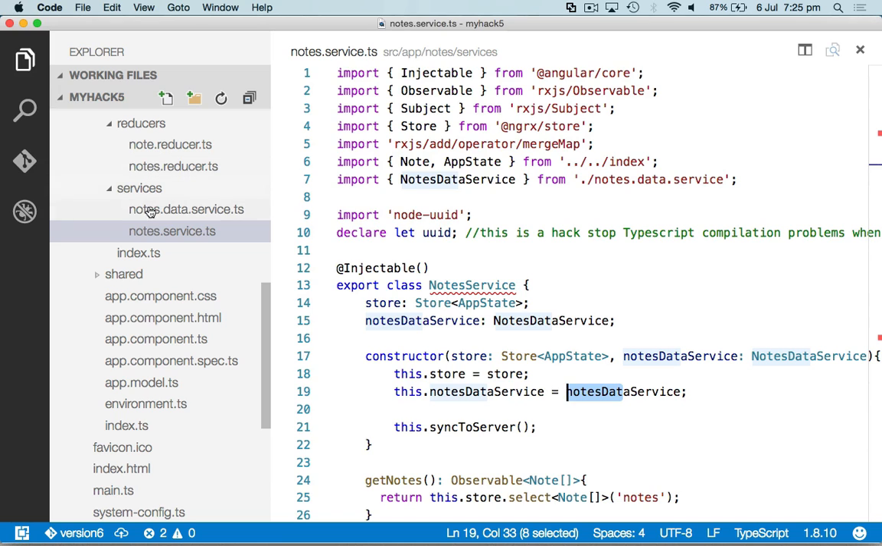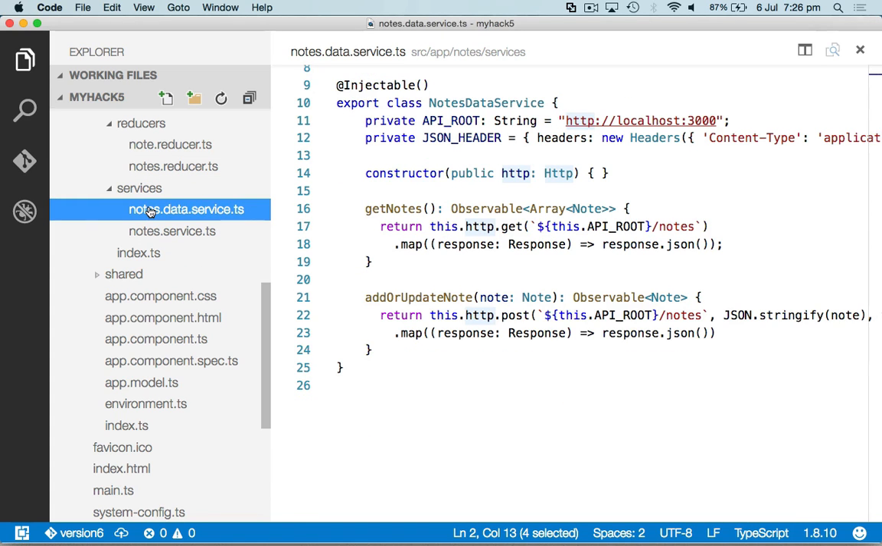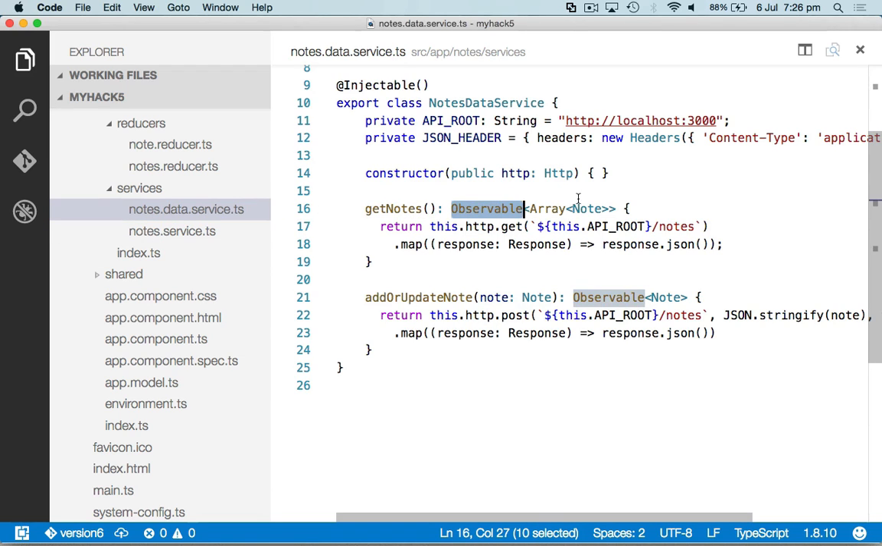This version introduces a notes data service. Who's done a DAO? Everyone's probably done a DAO. The notes data service is a simple abstraction layer over HTTP. It has a getNotes method, which again returns an observable of an array of notes. But in this case, it's doing an HTTP get. It's going to the API root, and it's returning notes.